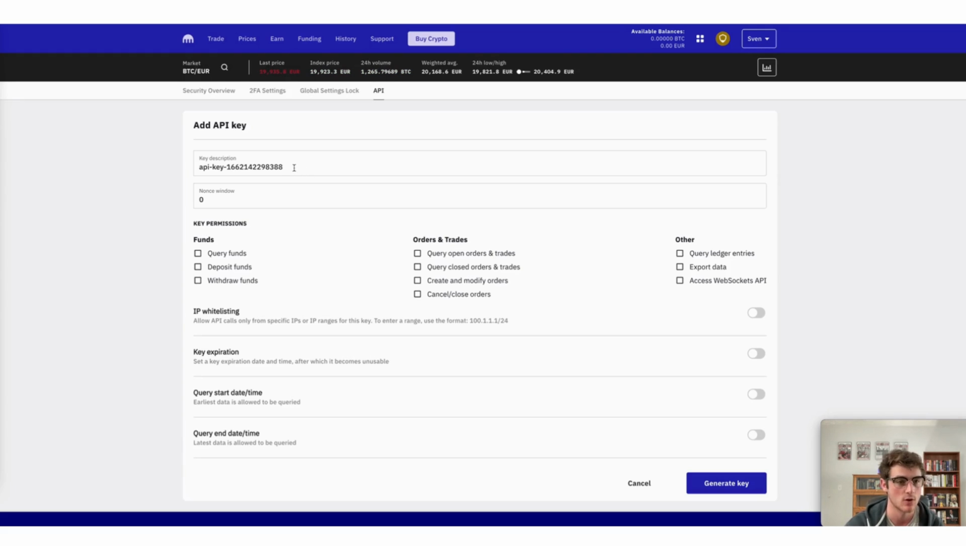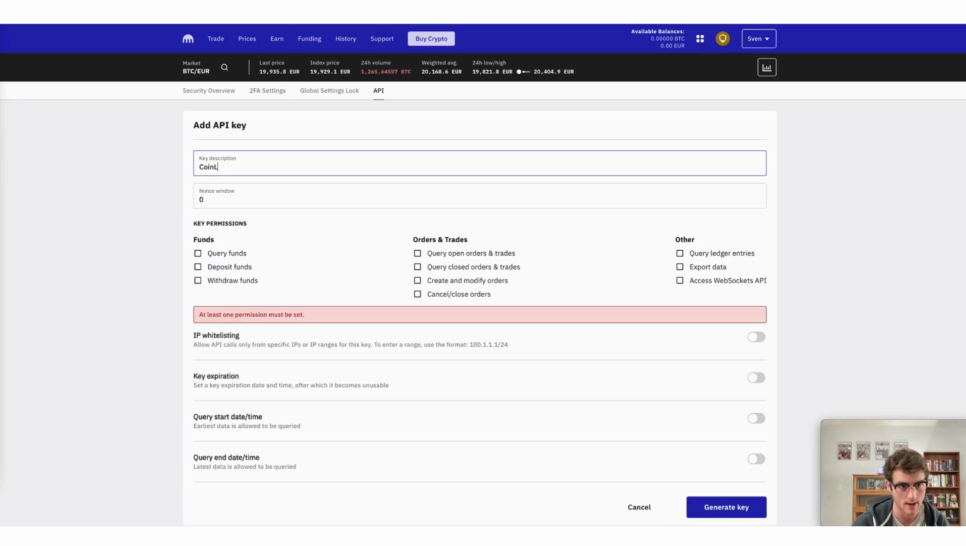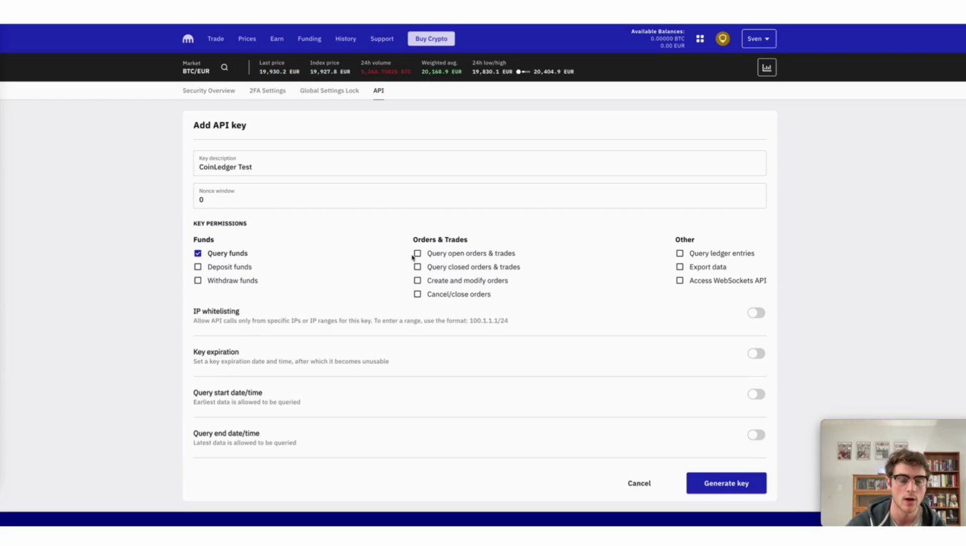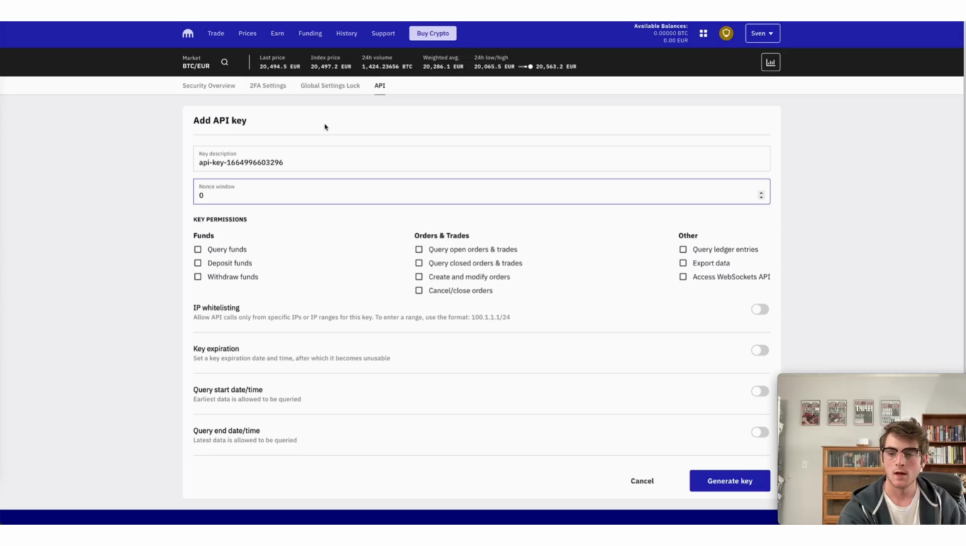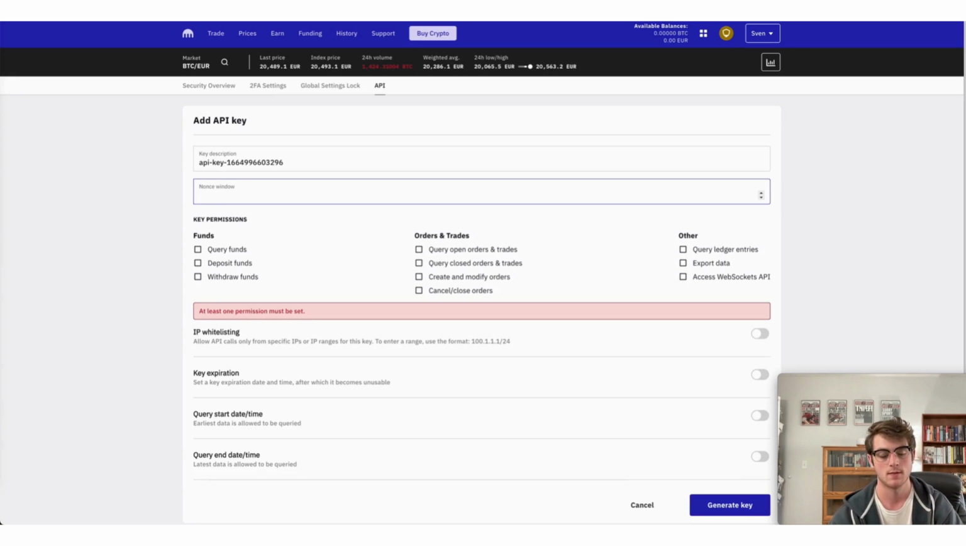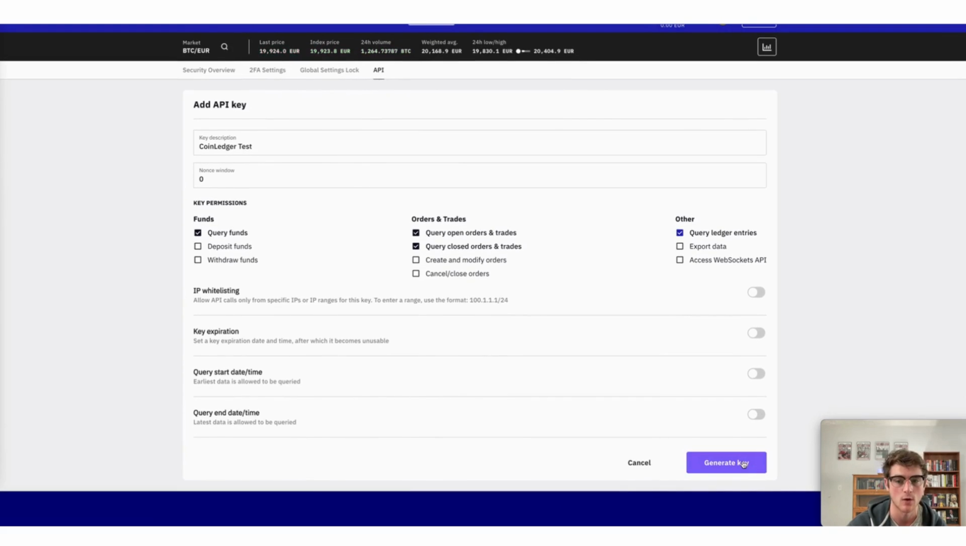You can feel free to make this key description anything you want. In this case, I'm just gonna go ahead and make it CoinLedger test. Important thing to note is that four things need to be selected in order for your Kraken account to import successfully into CoinLedger. Those are query funds, query open orders and trades, and closed orders and trades, as well as query ledger entries. And one last step before clicking generate key is to set your nonce window to 10,000. The reason is this will create the most optimized, smoothest import experience for your API key. Once you've selected those, you will hit generate key.